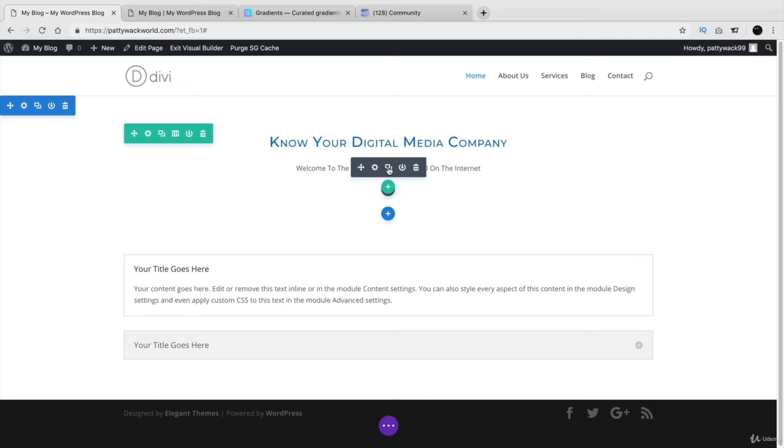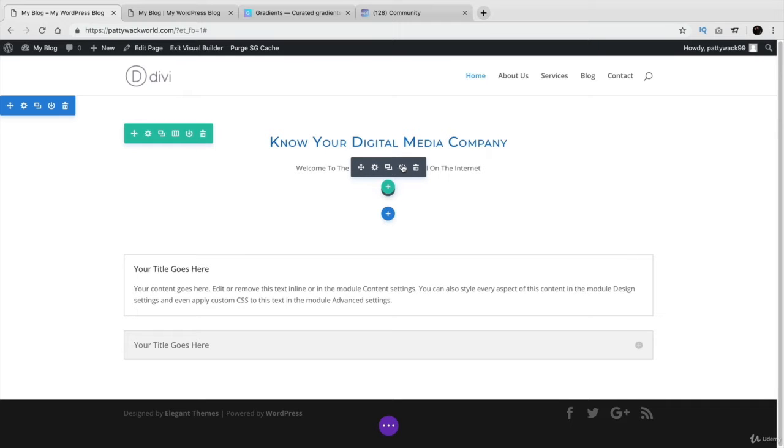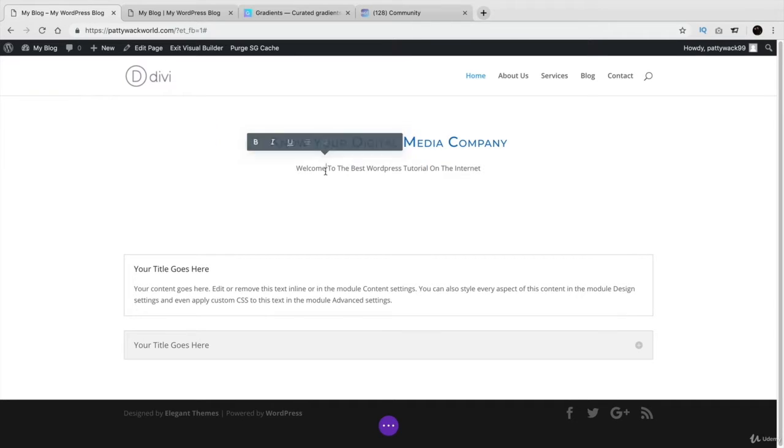Now, we have other settings right here. So this is duplicate. If you want to duplicate something, you can just click on that and it'll duplicate it. But I don't want to do that. So right here, I'm gonna click on this trash icon and just delete that. Also right here, we can save this to our library so we can use it later. Now we will be using this a little bit later in the video, so we're gonna go ahead and skip this for now. But right here we have welcome to the best WordPress tutorial on the internet.